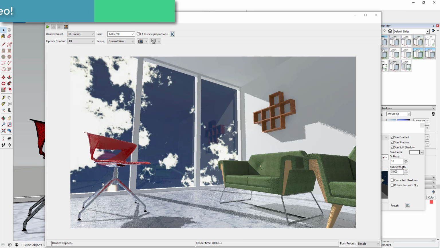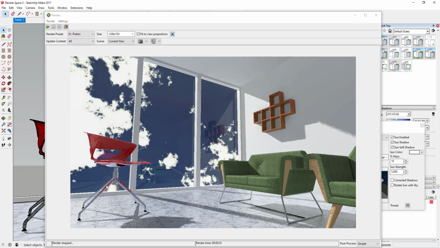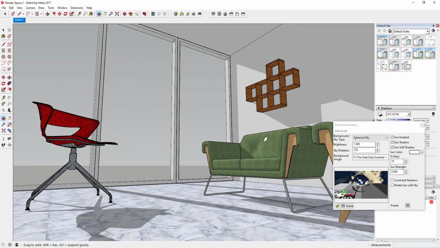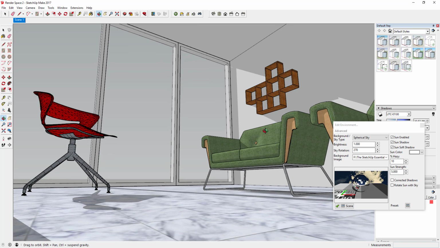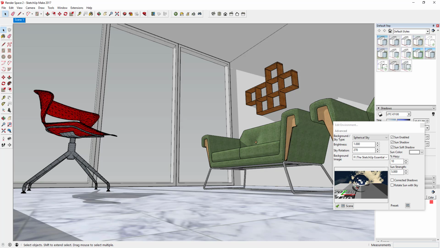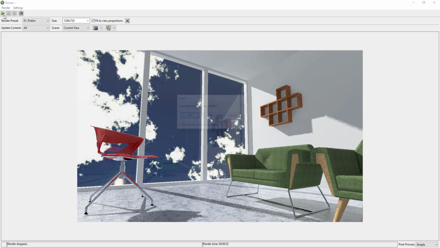Alright, so the only thing I don't like is that for some reason the sun in the spherical sky is floating right here. So that looks kind of weird. So I'm going to come back in here, rotate down just a little bit, and run another quick render.